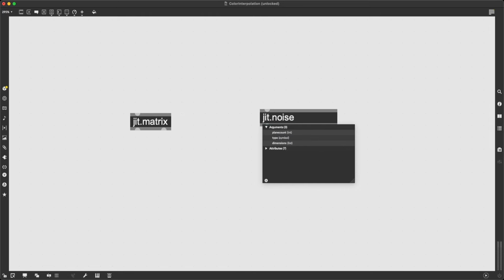And to make jit.noise work, we need to give it some information. For example, the amount of planes, as in how many individual bits of data are going to be in each cell. And since we are working with colors, we want at least 3 for RGB: the amount of red, amount of green, and amount of blue. We also need to tell it the data type, that is float32, and we need to give it its dimensions, its resolution. And for example, it can be 10 by 10, right?